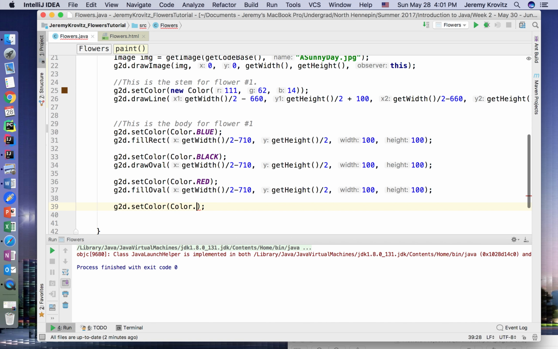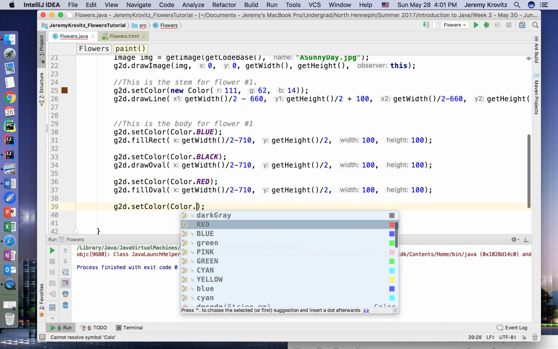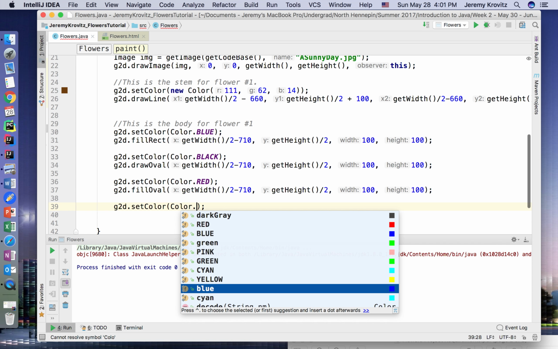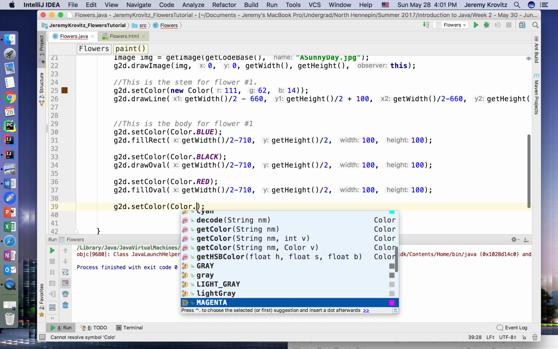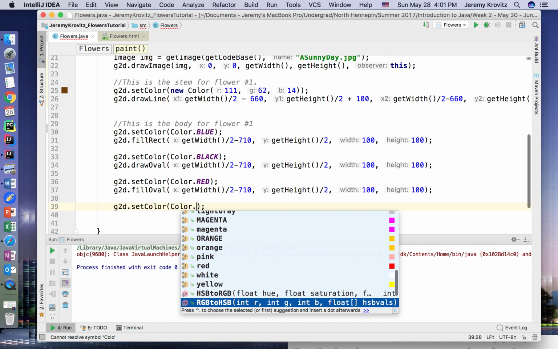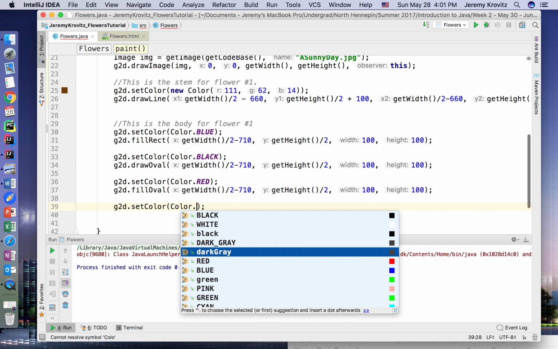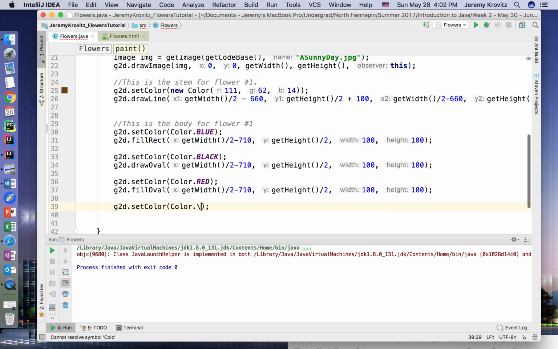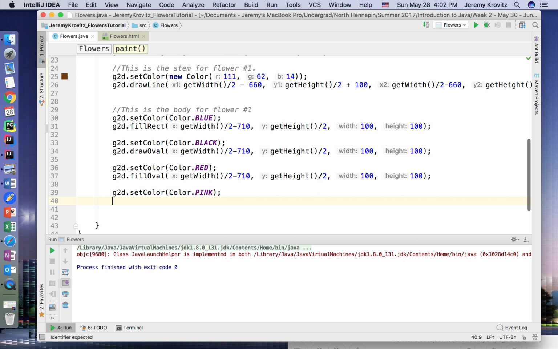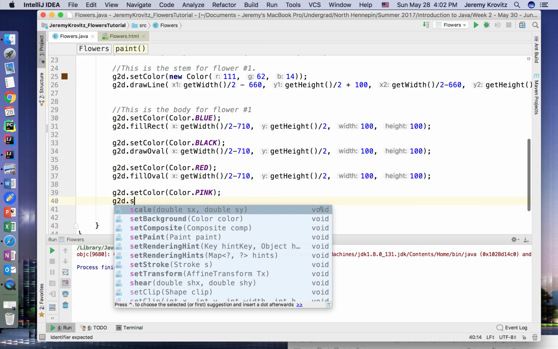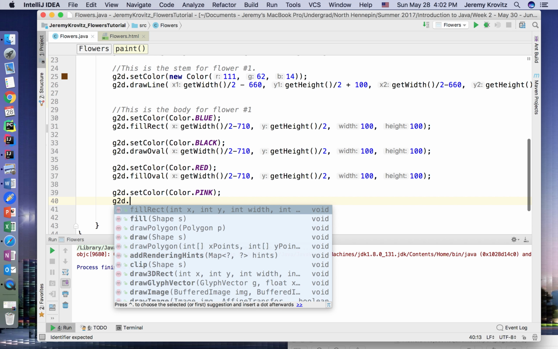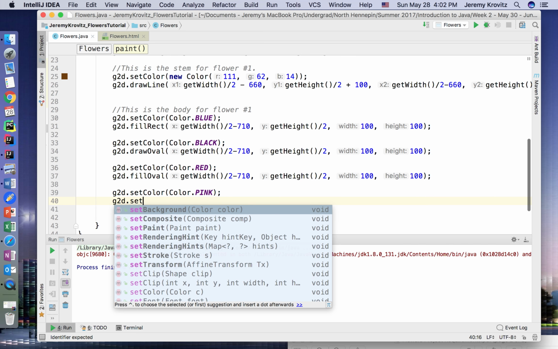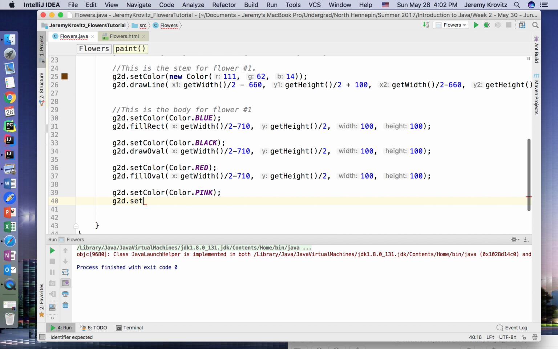Maybe they do not have brown in Java's given colors, so let's just do pink. Now let's add text. So g2d dot setFont. Yep.